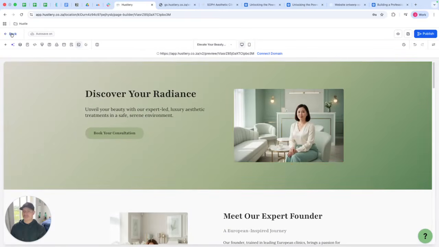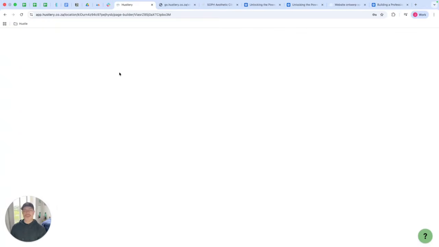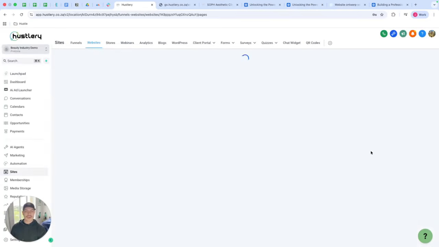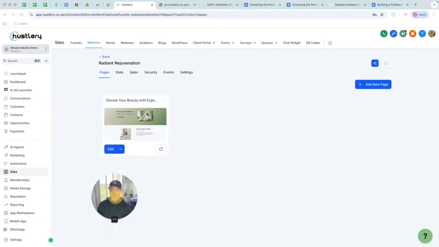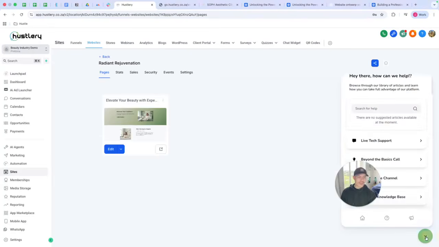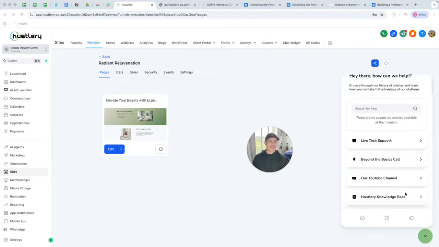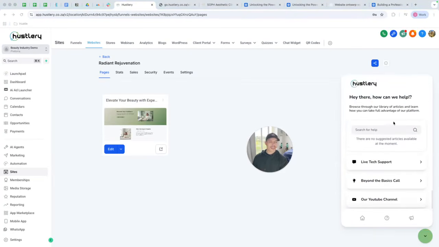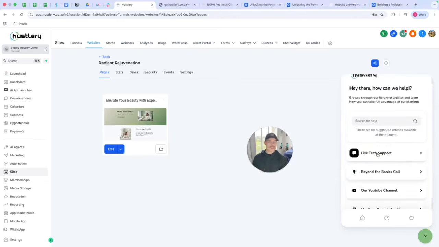So that is that for the website builder. If you guys have any further questions, please do not hesitate to contact us. You can do this by going to this little green button at the bottom right of your Hustlery dashboard, where it says, "Hi there, how can we help?" So we have live support agents from 9 to 5 every single day, from Monday to Friday, that can help you with anything that you struggle with.